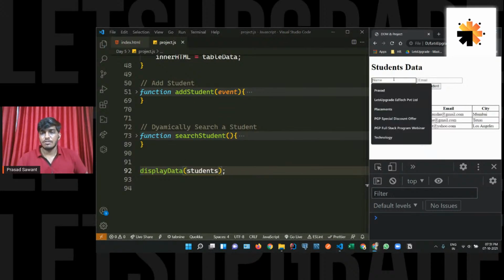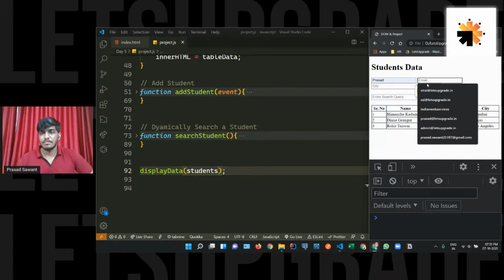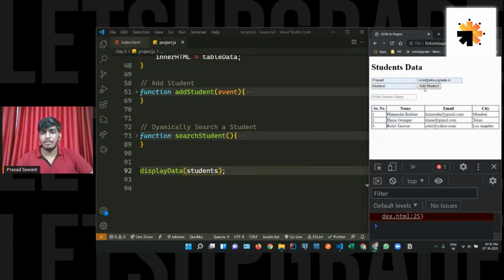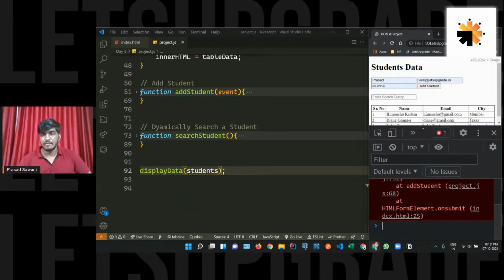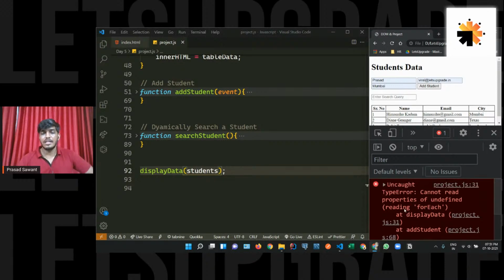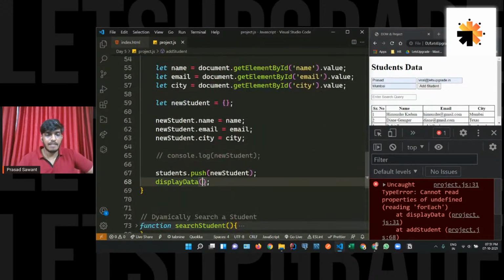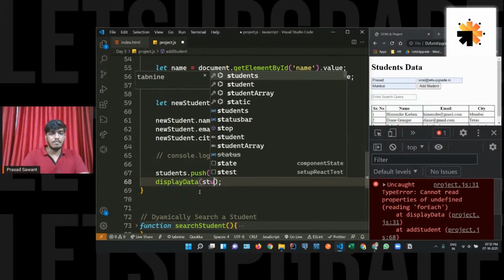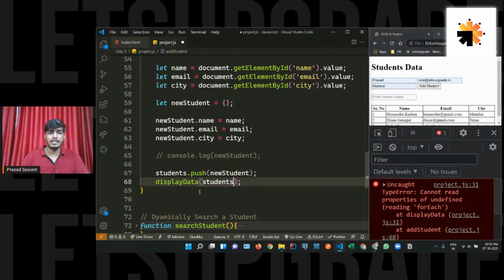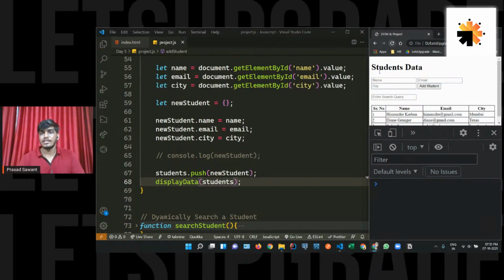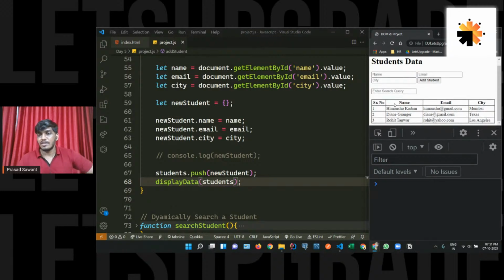Now I have this. So I'll do this and try to add a student. Again it's not happening, because I have an error which tells me that this again doesn't have a forEach. So in add student, again in display data, I have to give the students array because we are pushing into that array. Now let's try this. We are very near the end of the project, right?